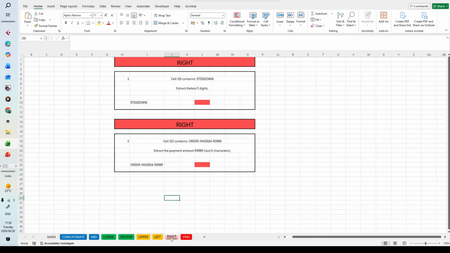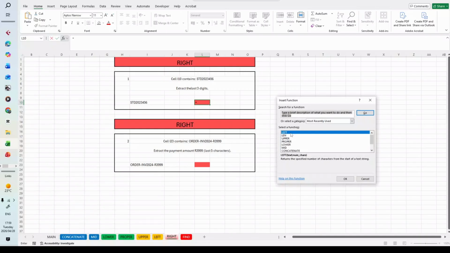Now let's focus on the right. Similar to the one we just did, it's just the opposite. So this one, they're saying we must extract 3 digits. Let's go to FX, right.